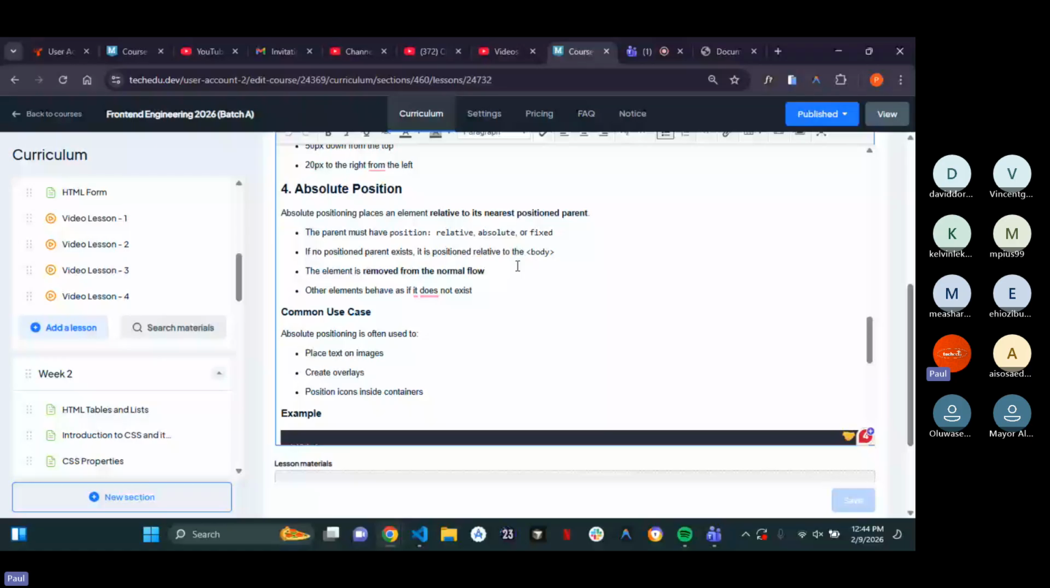Absolute is saying that, let's say you have a div, right? You now have another element inside. If you give that element inside a position of absolute, that means the parent of that element, that div, has to have either what? Relative, absolute, or fixed. Now, I've not told you what absolute does yet. I'll explain that very soon. If no positioned parent exists, it is positioned relative to the body.